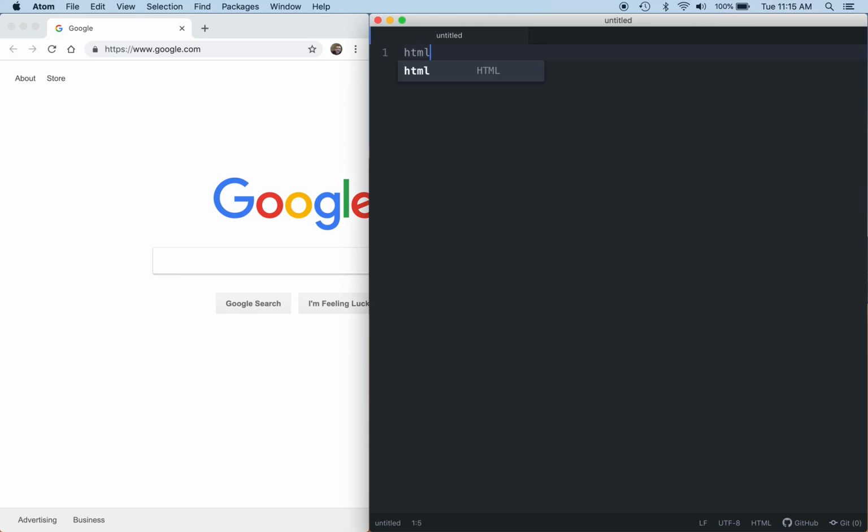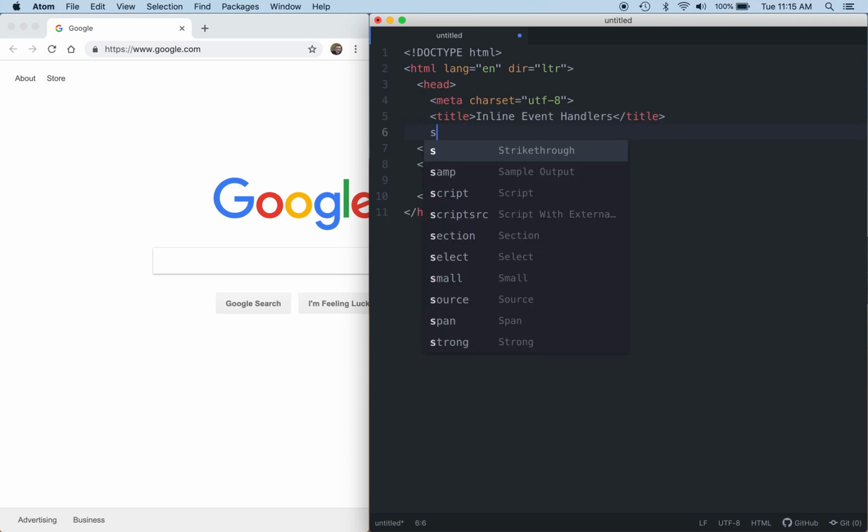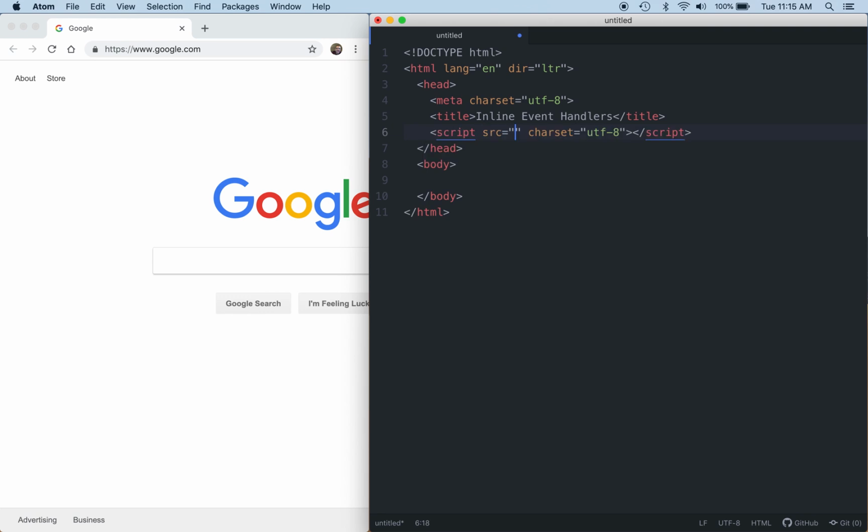So to start with, I'm going to start with an HTML template, and I'm going to title this Inline Event Handlers. And I'm going to want an external JavaScript file, so I'm going to title it inline.js. And I want to start with an HTML button that is clickable. And when it does get clicked, it triggers an event, and we'll call the event print message.